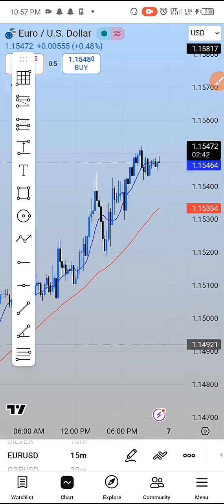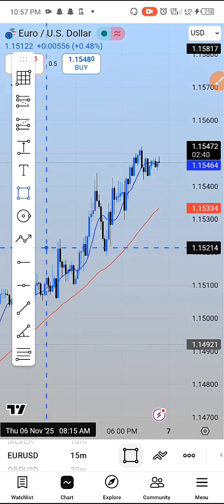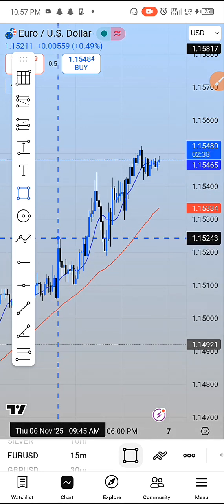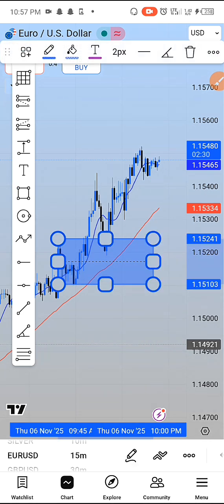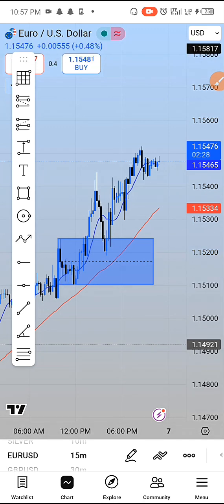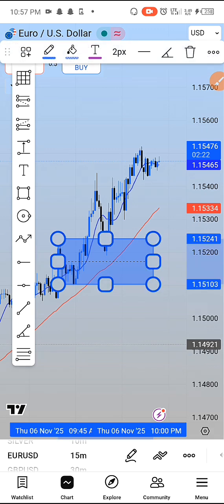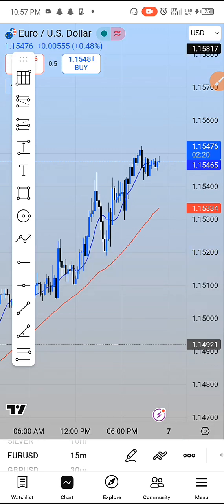You select and delete. Same thing with the box. You just move it to wherever you want it to be, and you tap it and draw it out. And once you are okay with it, then you tap it again, then it stays there. So that's how to use your tools. Now let's head over to indicators.